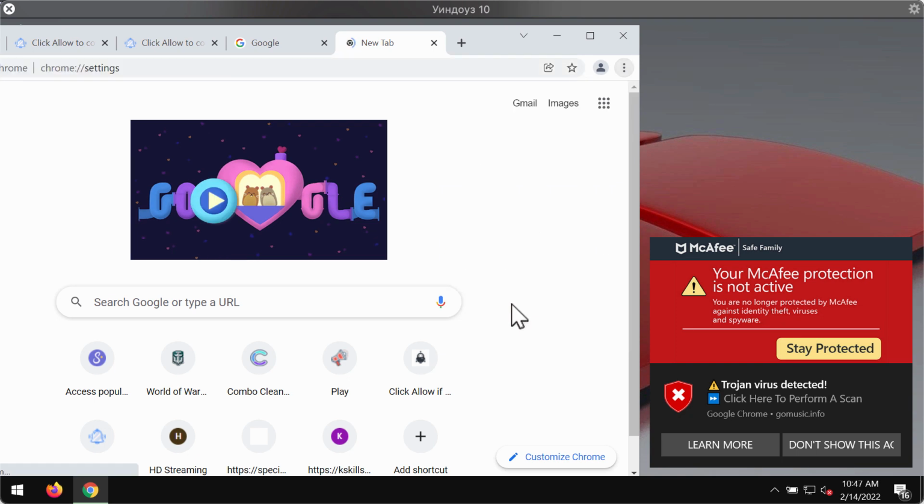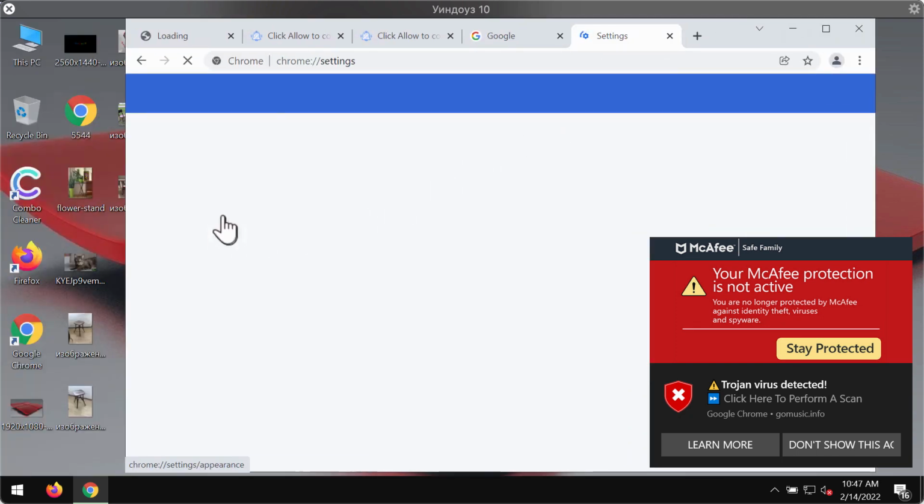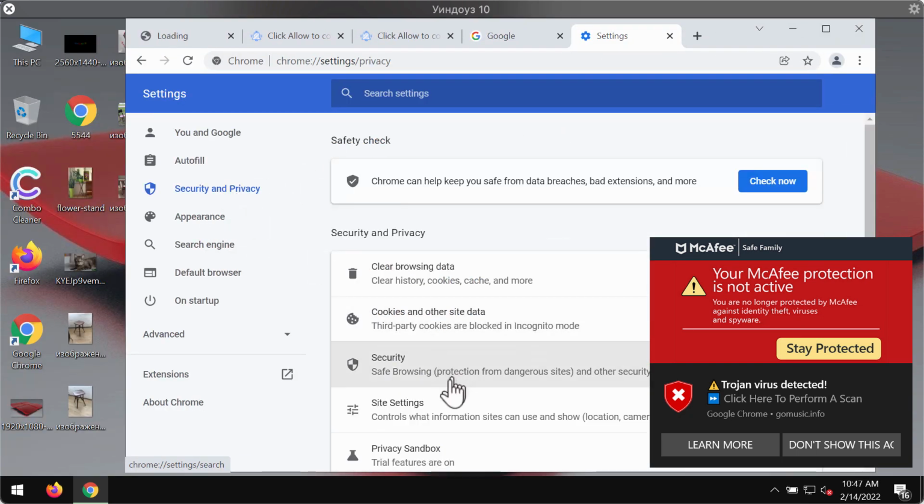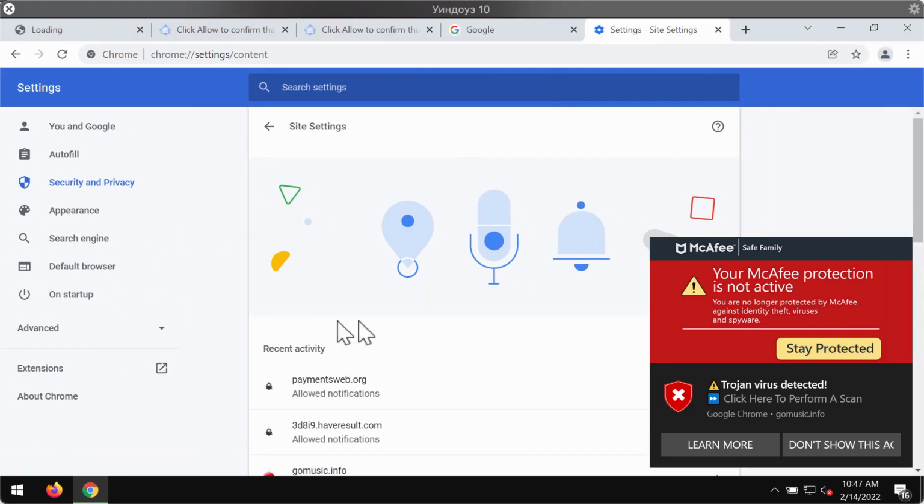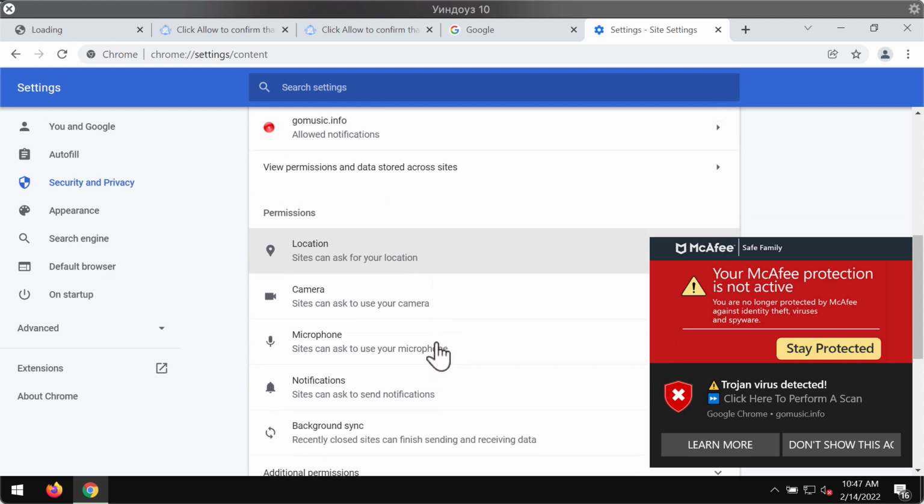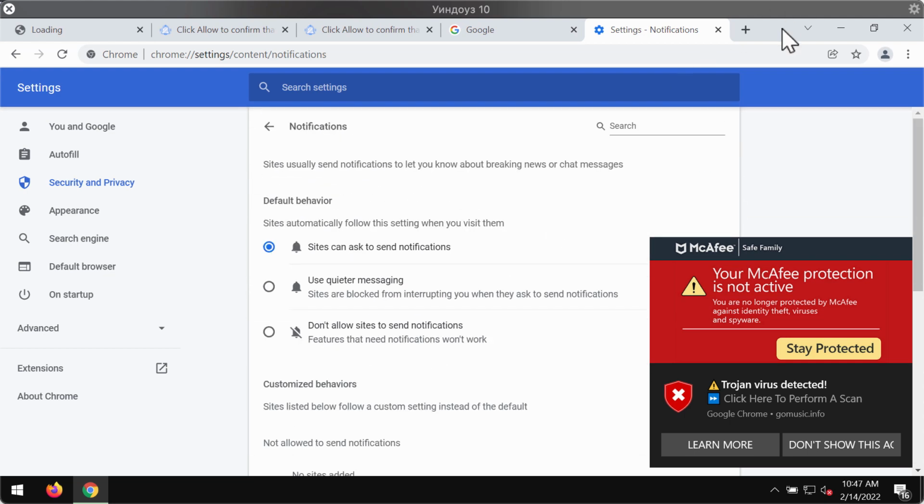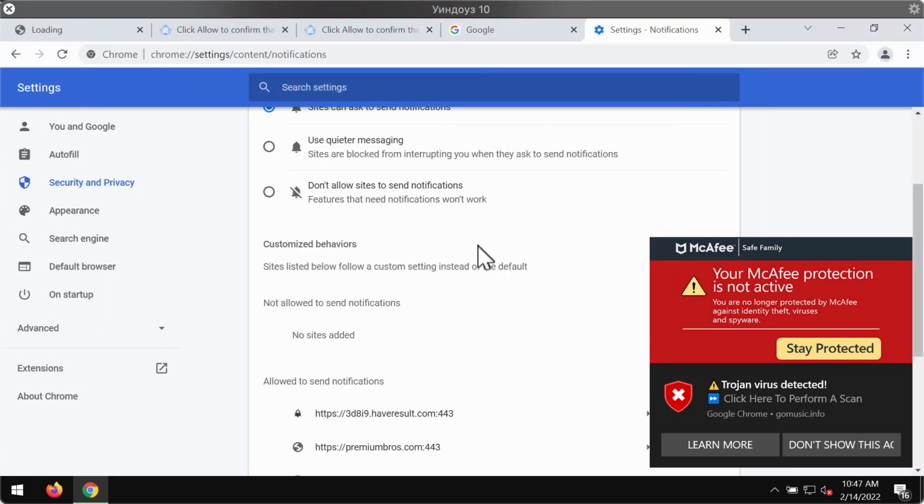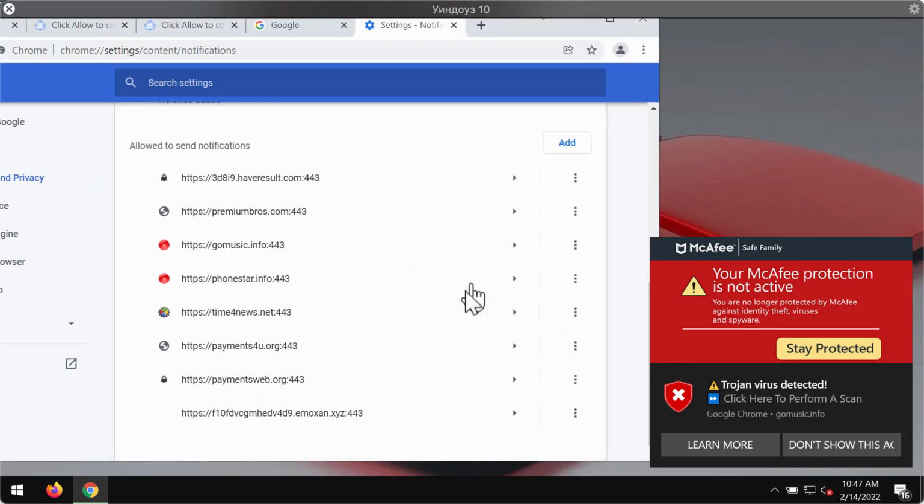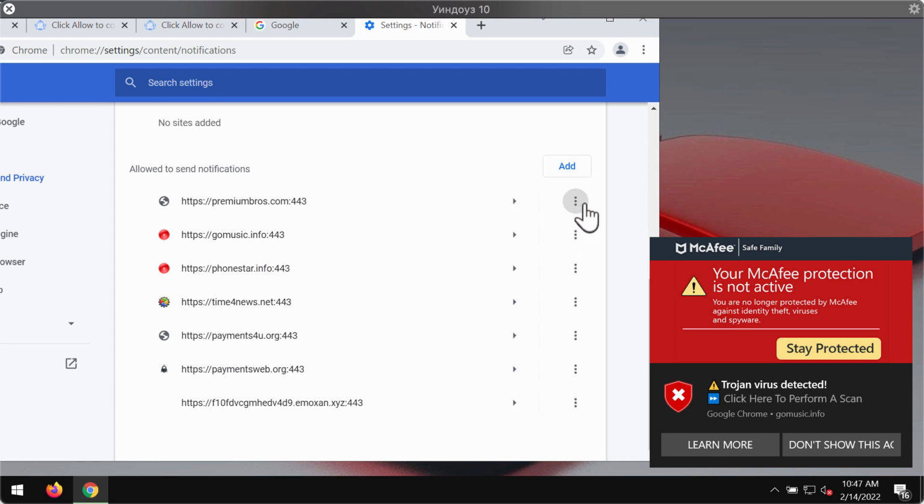Access the menu, go to Settings. Choose Security and Privacy, click on Site Settings, then go to Permissions and choose Notifications. Pay attention to the sites allowed to send notifications and remove any junk sites you might find here on the list, including that haveresult.com website.